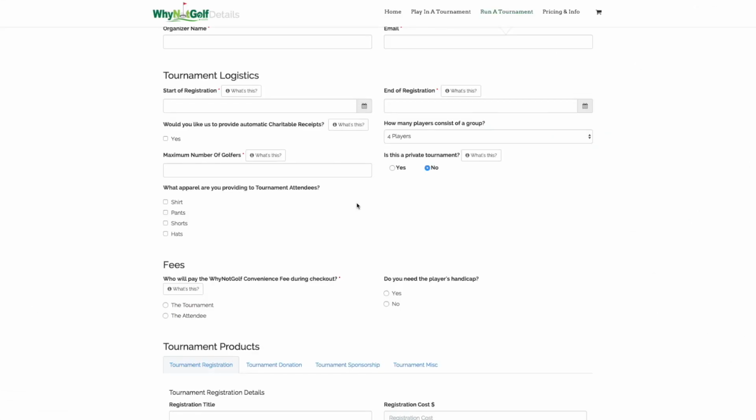Here is the tournament logistics section of the Run a Tournament page. This is the area where you will fill in more specific parameters of your golf tournament. First, we have the start of registration and end of registration.